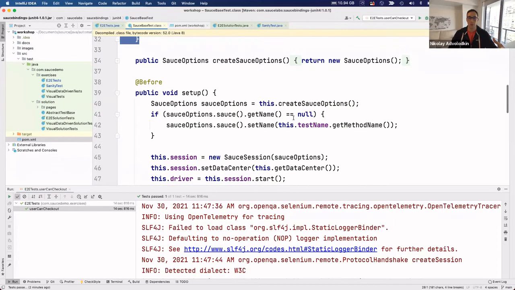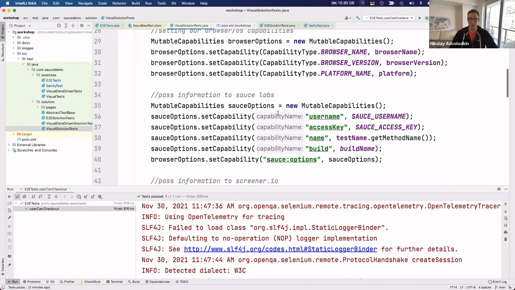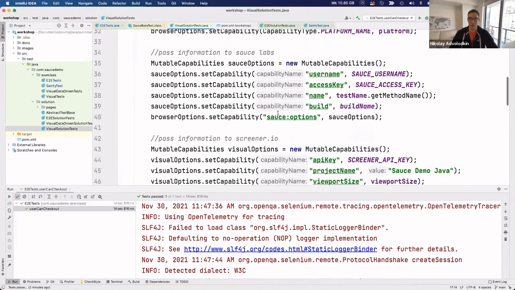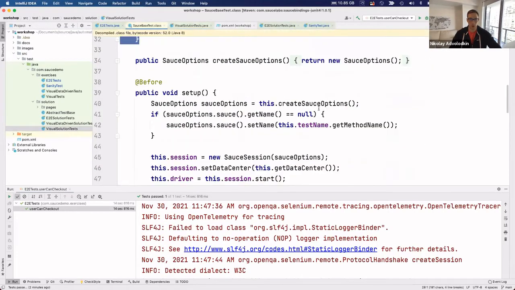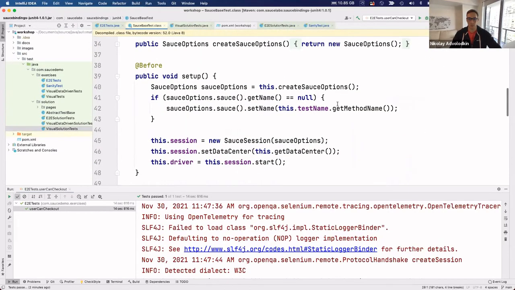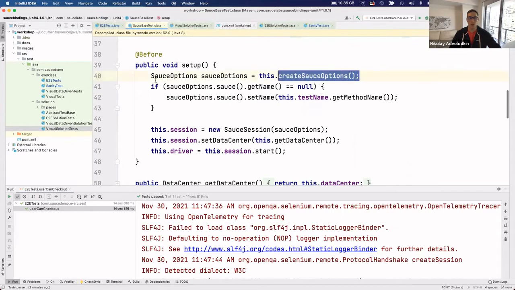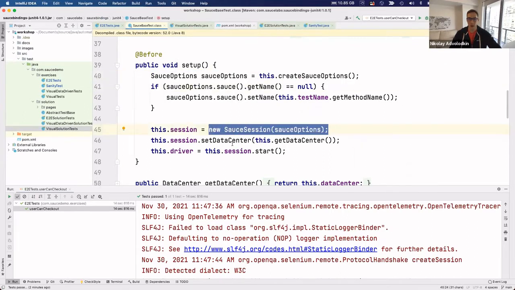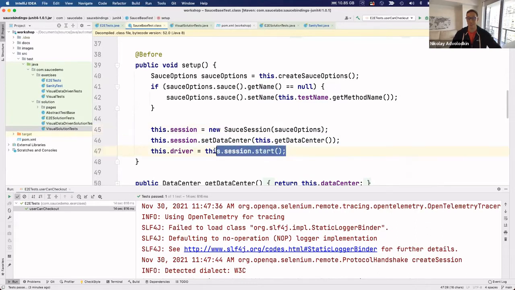If any of you are familiar with how to create a Selenium grid, it usually takes a lot of code like this. Look here, something like this is how we used to do it. But with Sauce Bindings, it's much easier. You can see we're creating new Sauce options, creating a new session and then starting it. That's really all it takes to start a Windows 10 Chrome session in Sauce Labs.